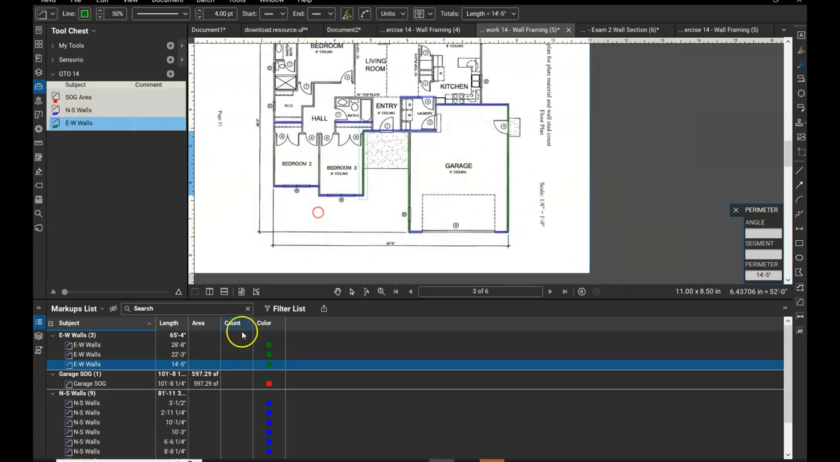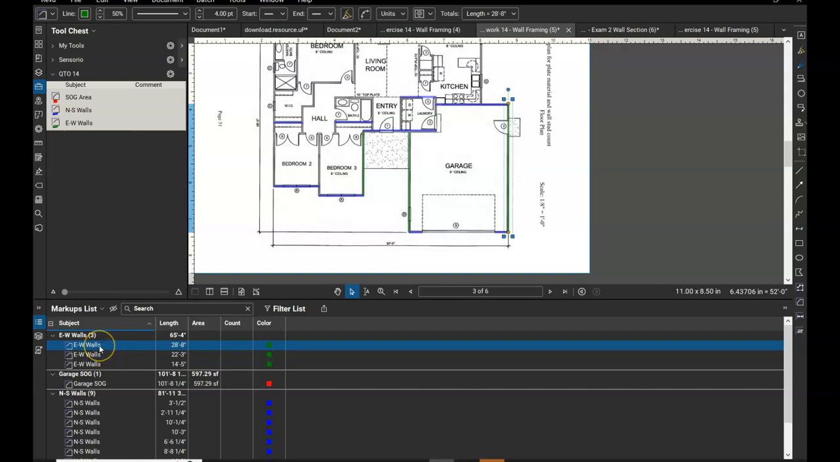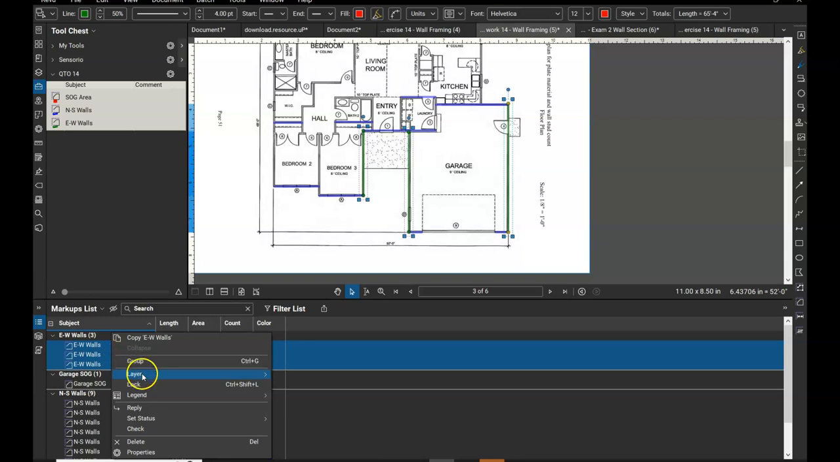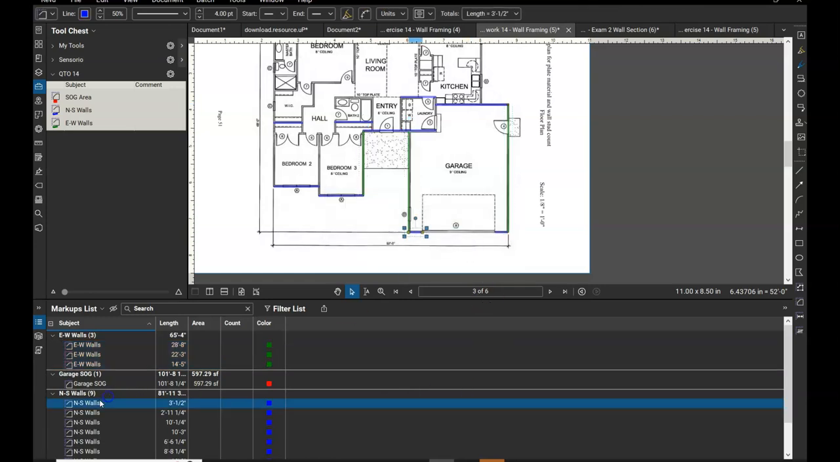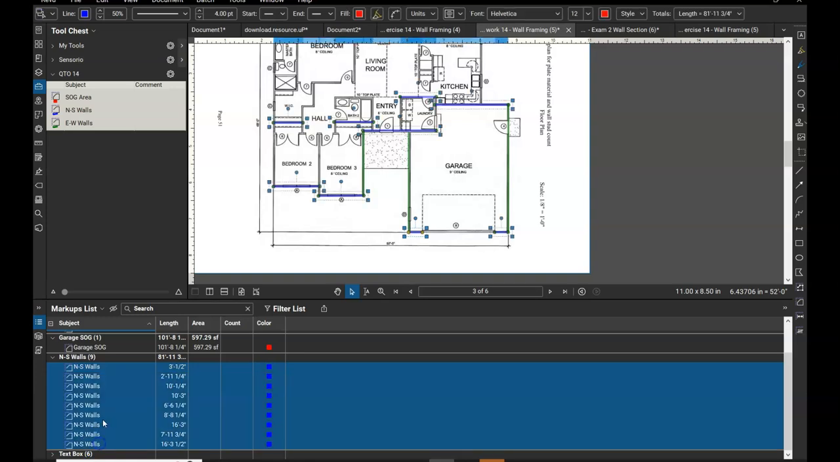Okay, and now what I'm going to do is create some of my different layers. You can do this at any point in the project. I'm just going to show you how to do it really quickly. So if you select all the walls you have drawn for east and west so far, I'm going to click on one, hold shift, click on the last one, right click, layer, create new layer, and I'm just going to replicate the name right here. So I got east-west walls. Hit OK.